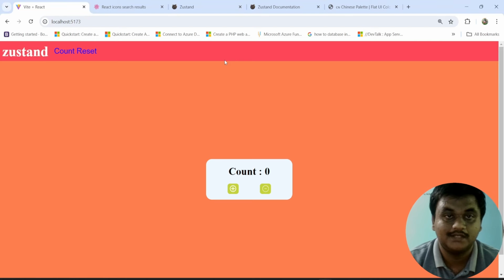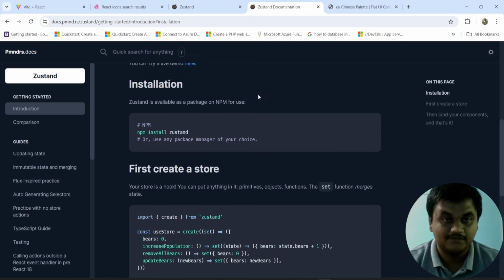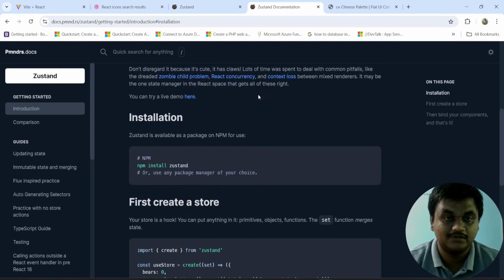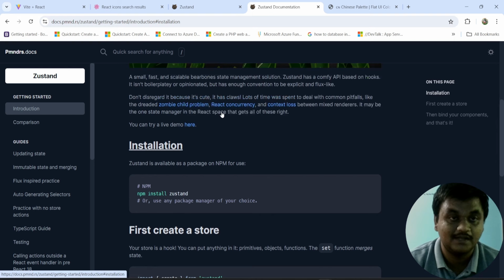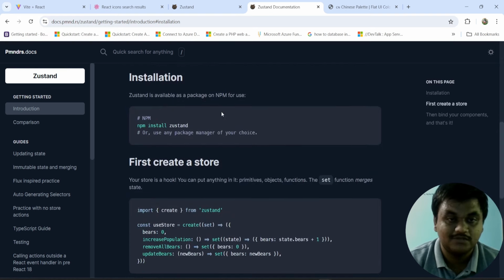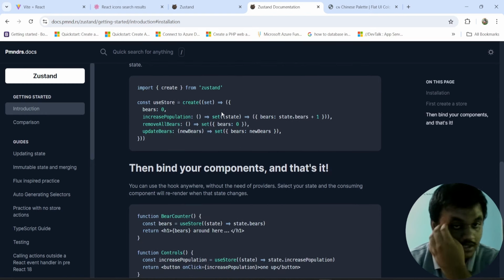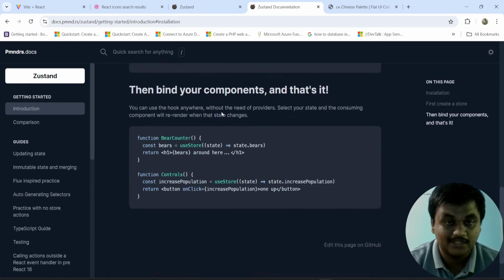Before seeing the example, you can refer to the documentation of Zustand. You will get some knowledge of how to use Zustand, how to create the store, and how to bind the store into our component.